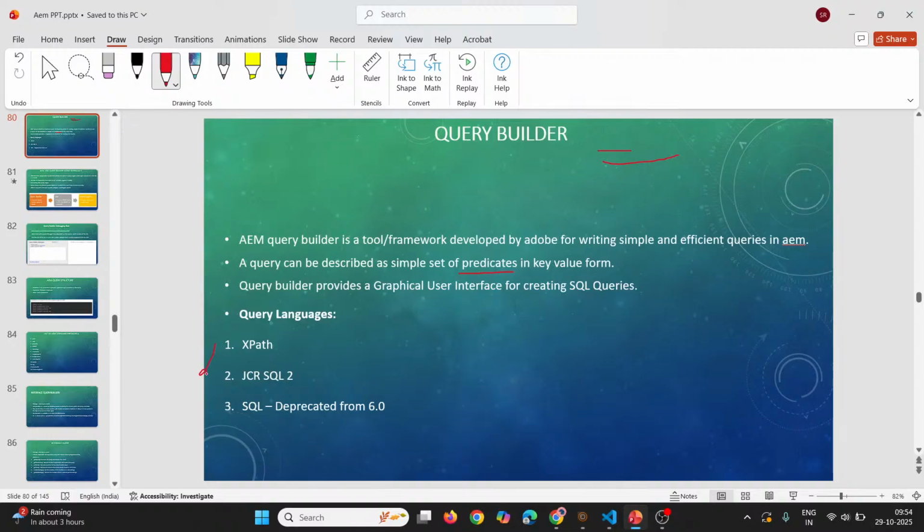XPath queries can be accepted, SQL2 queries can be accepted, and SQL was also accepted. But from AEM 6.0, the SQL query has been deprecated. You can't use SQL anymore. You have to use SQL2 to write the queries.